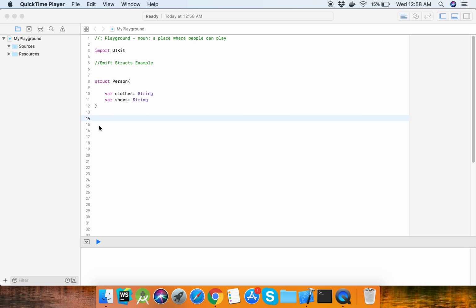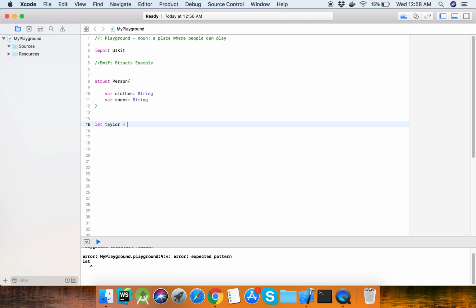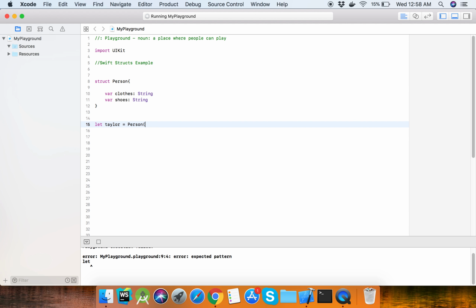When you define the struct, Swift makes it very easy to create because it automatically generates what is called a memberwise initializer. It means you can create a struct by passing initial values for the two properties like this. Now we will pass the values for the two properties, suppose Taylor. This is the Person struct with two parameters.